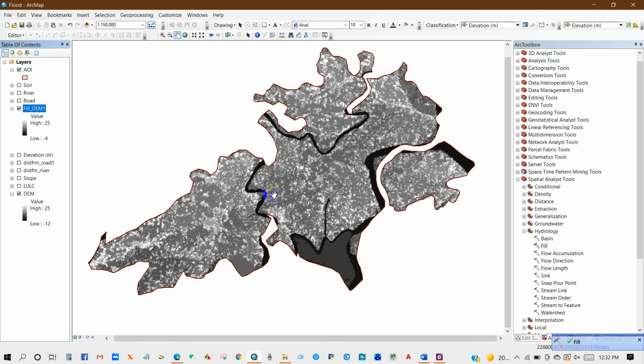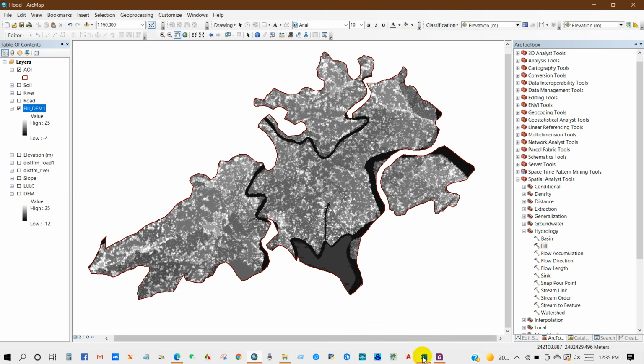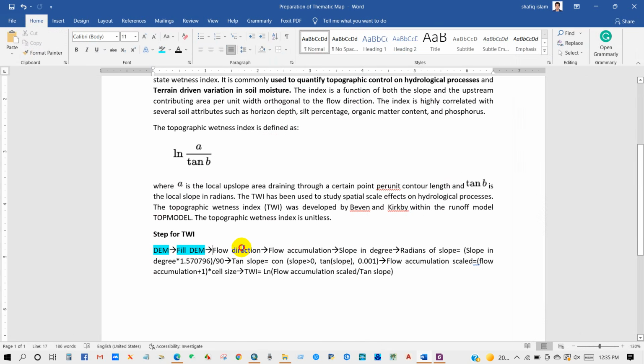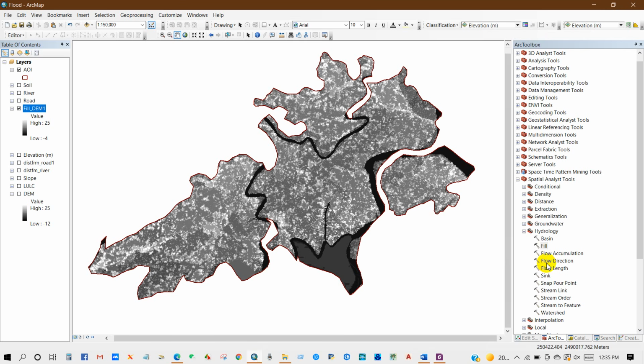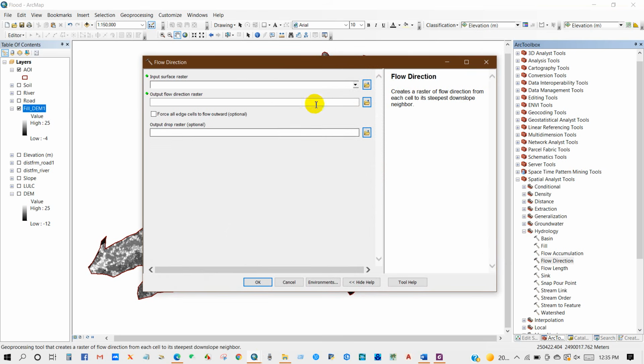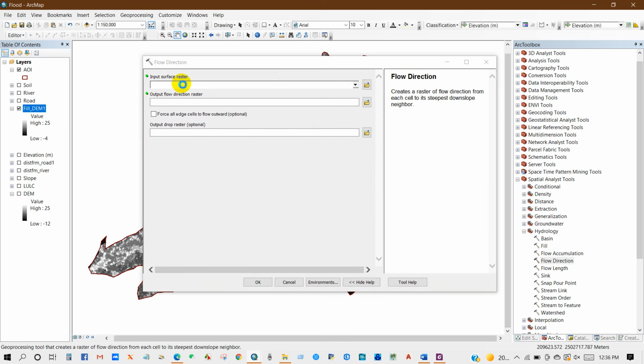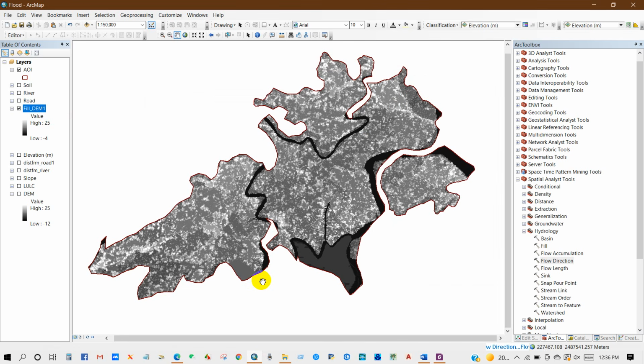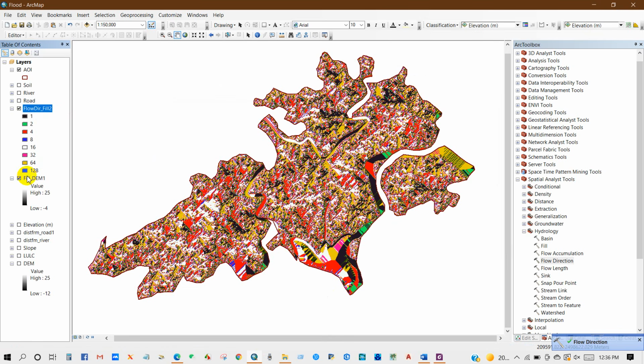Fill has been completed. Now flow direction. Now I will show you how to perform flow direction. Click on flow direction. Input surface raster will be the filled DEM, then click OK. Here is the flow direction.